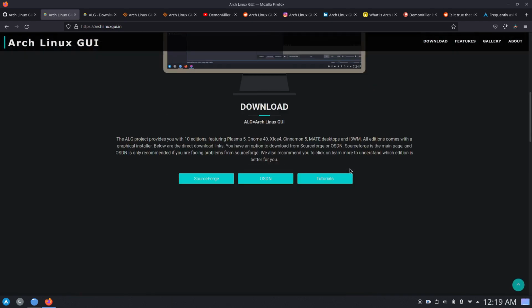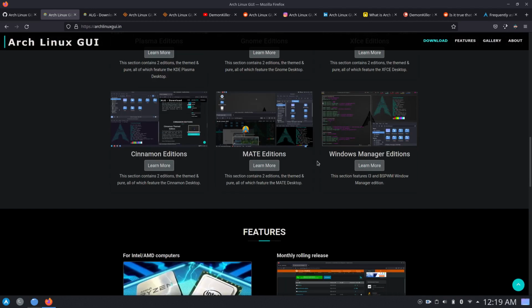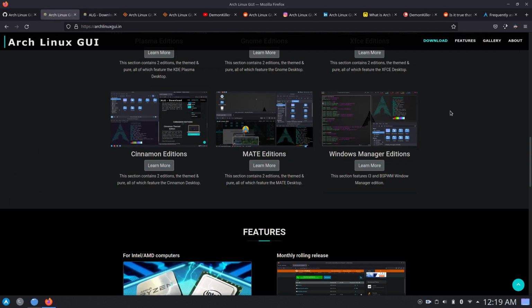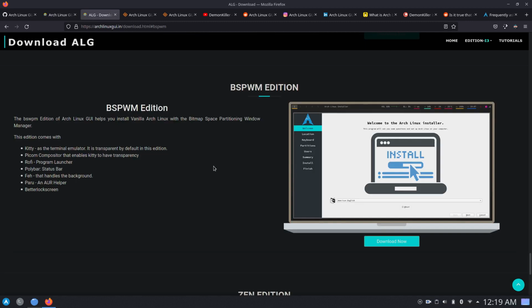So when you come to download over here, you can see that the window manager editions are just going to lead you to i3 and bspwm, all right, and everything else will be added here. So you can always click learn more, and that will lead you here.